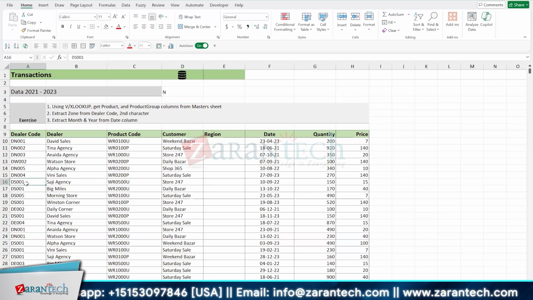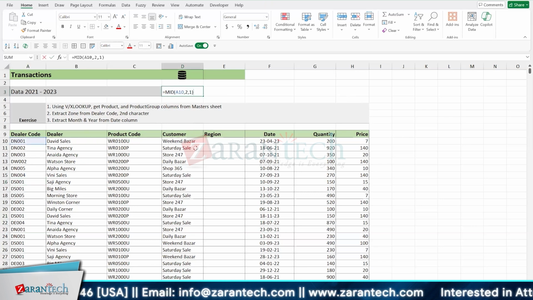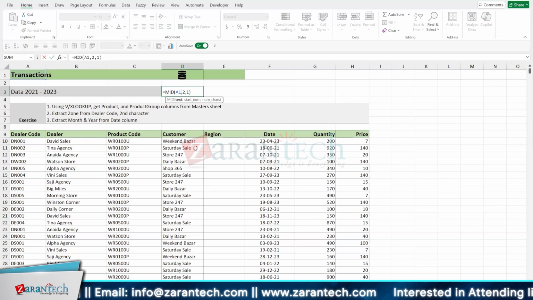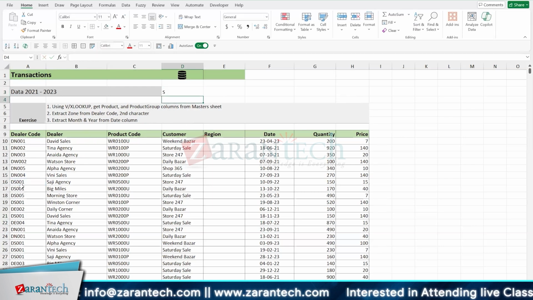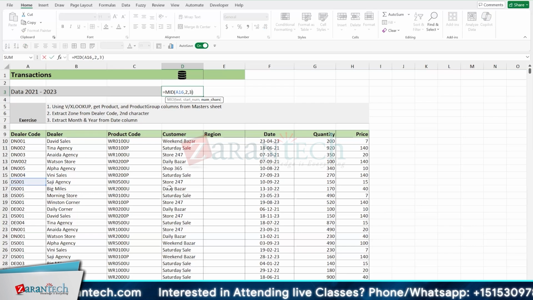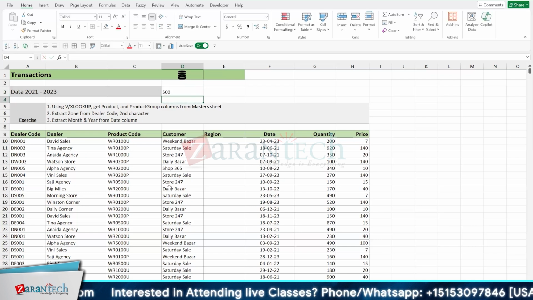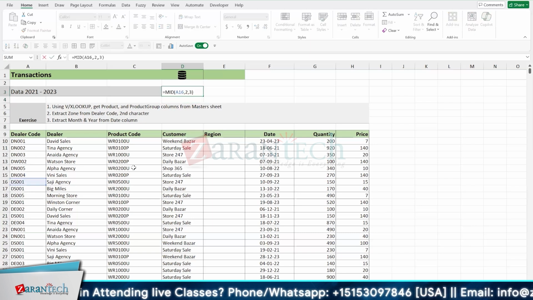If I pick up this one, for example, A16 in place of A10, this one is S, you can see that. If I take 3 characters from here, it will show me S00. So what does the MID function say? MID function tells me I can go to a specific location and pick up the next 2, 3, 4 characters I want.